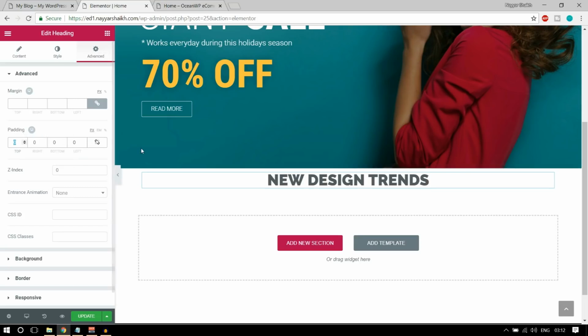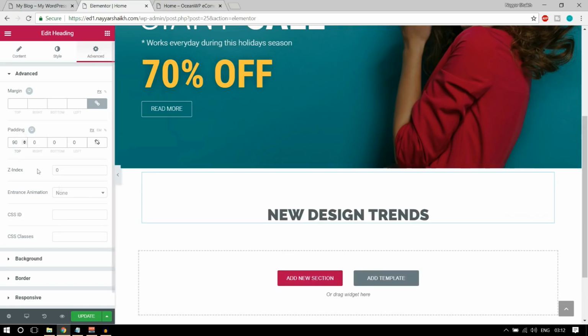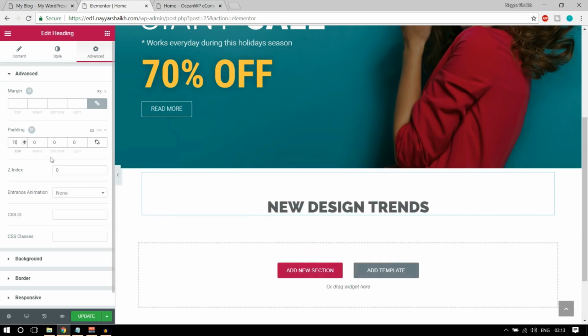So I'm adding some padding at top, and maybe 90 pixels I think is fine. Yeah, 90 pixels is looking fine. You can add 90 pixels top. If you want, you can decrease this to 60 or 70, whatever you like. Okay, so I'm making it 70 maybe. Okay, this is looking better.